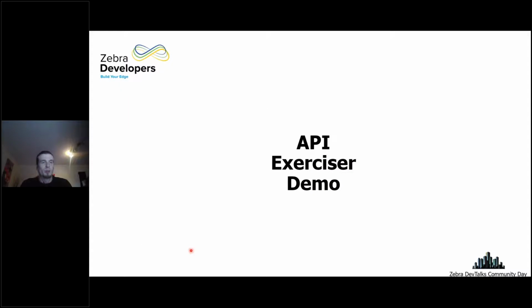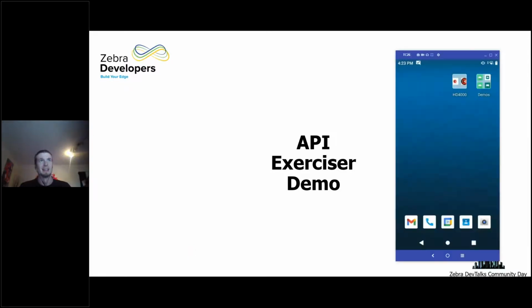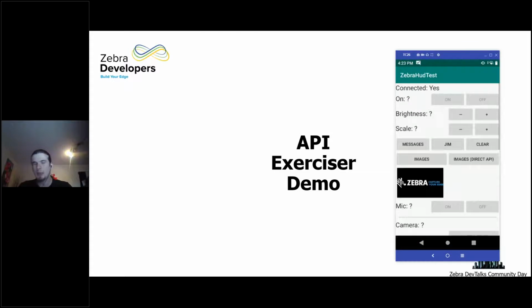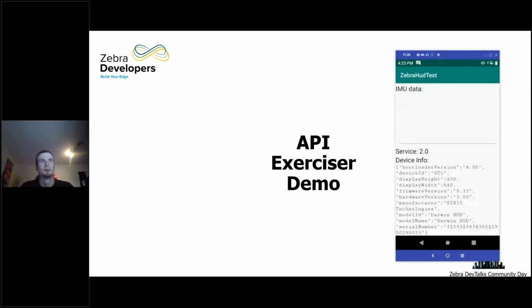So that's quite a lot of talking, quite a lot of slides. I just want to hop over and show this functioning using the API exerciser demo that's included within the SDK. So if I pop this open here, we'll have a look at this application. This is the API exerciser demo. You can see when the device is connected, it scrolls to the bottom and shows you all of the details of the connected hardware.